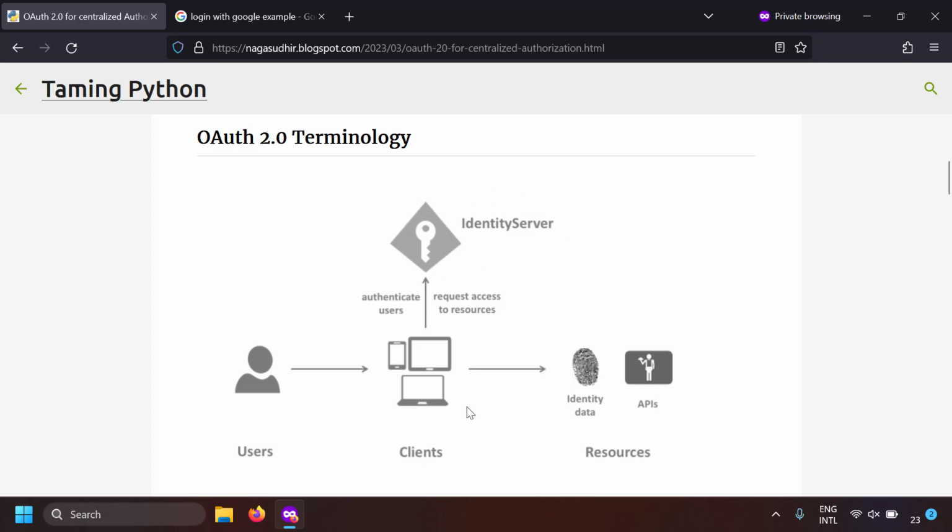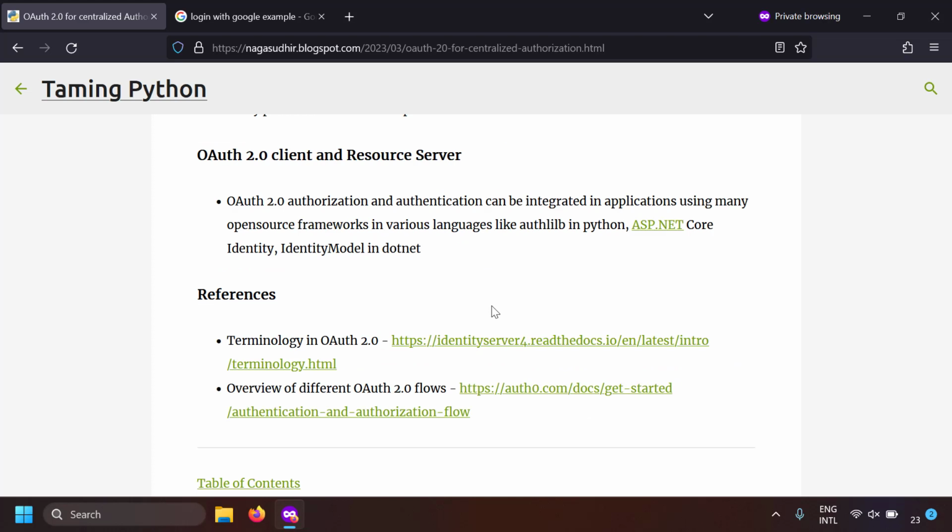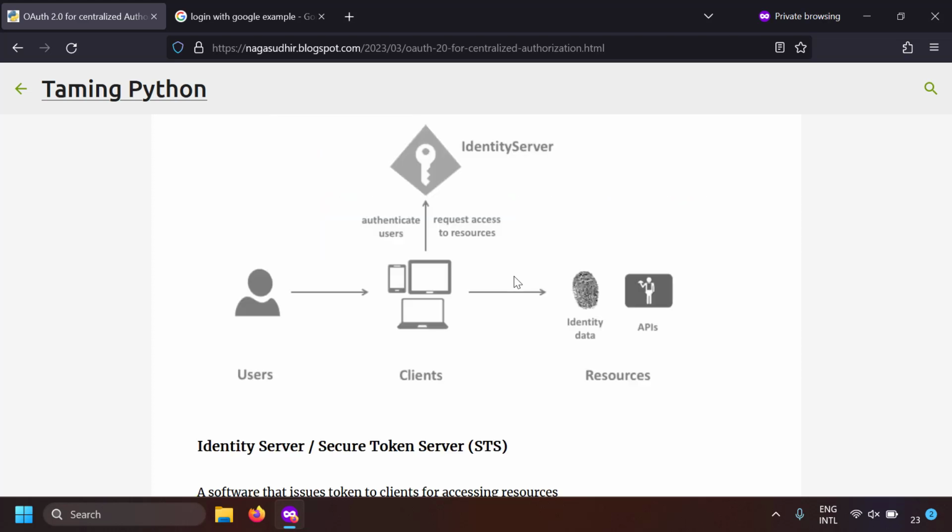So how can you integrate identity server in your APIs and applications? To protect the API using OAuth 2.0, you have to integrate a resource server, right? There are multiple libraries in many languages like ASP.NET Identity or Authlib in Python, where you can create resource servers to actually secure your resources using OAuth 2.0 flows. So that's it, guys. This is a short introduction on how OAuth 2.0 is used for delegated authentication.